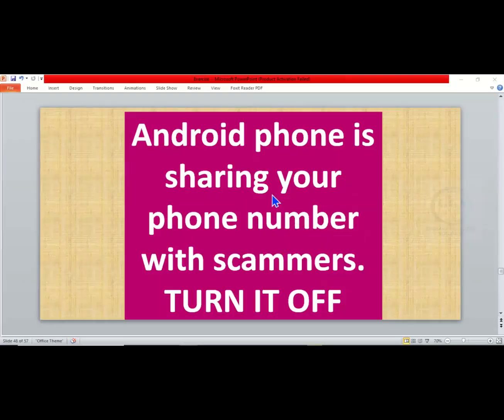In this video, I want to show you how Android phone is sharing your phone number with scammers and how you can turn it off, because that is very risky and dangerous. So let's go to the Android phone screen now to show you how Android phone is sharing your phone number with scammers and how you can turn the features off.